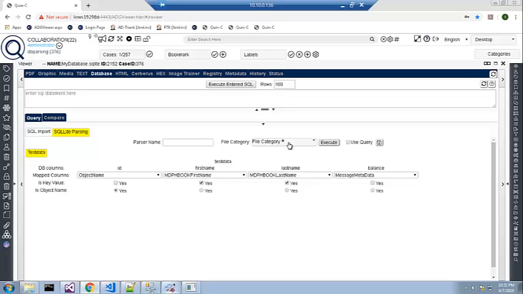Let's choose a file category. We'll just stick with documents, which is what we did last time. We could give it a name if we want to. We'll call it test data. And we can go ahead and save that.